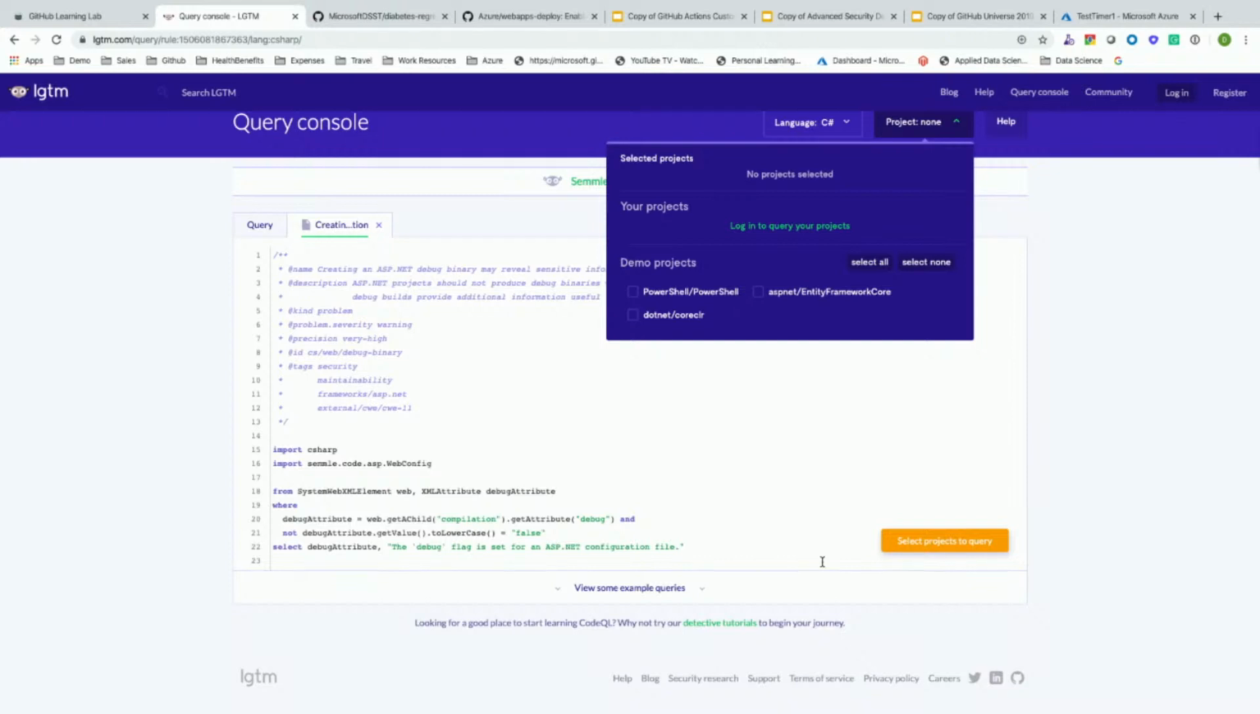and see if you have any vulnerabilities. Okay, so guys, really quick, just to summarize, these are some of the things that we at GitHub are working on.